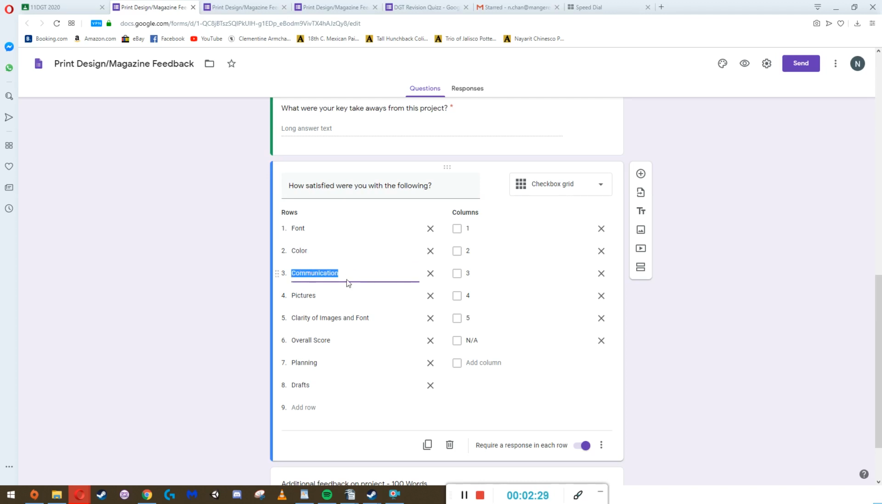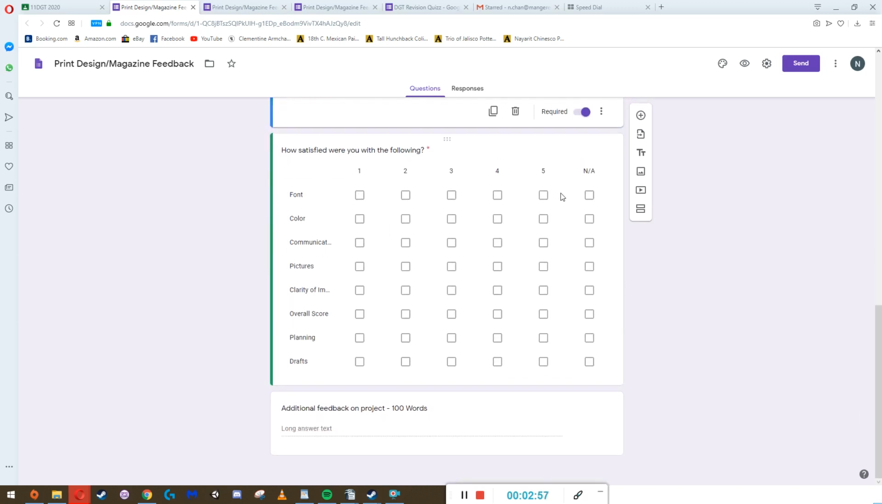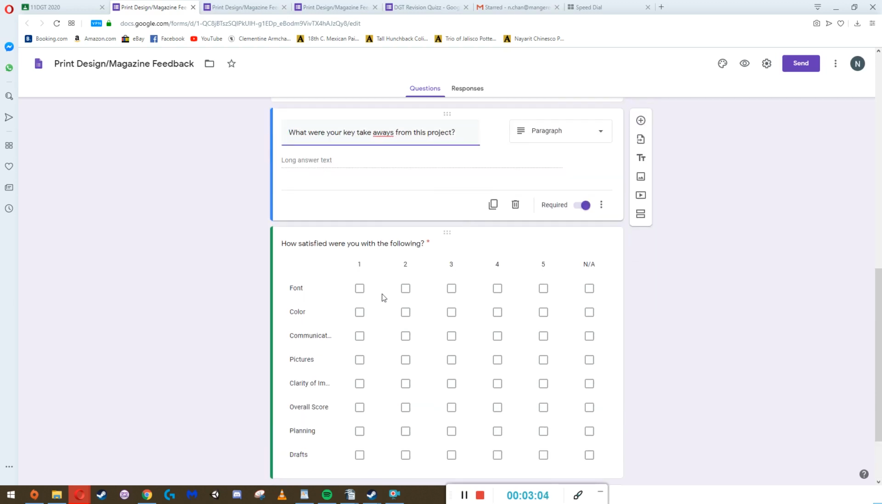Do they think that your poster's communication of your message, like what are you actually trying to communicate in your poster, is it clear? That's how they would kind of rate communication. And what is pictures? Well, are your pictures again attractive? Viewable? Are they actually high quality? That sort of thing. So they would basically rate your font, your color, communication on a scale of 1 to 5, 5 being the best, 1 being the lowest.